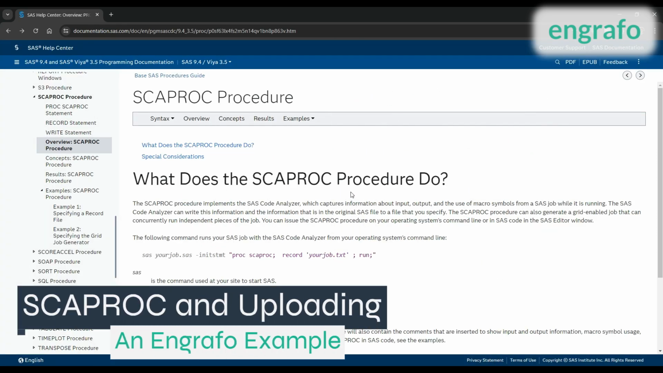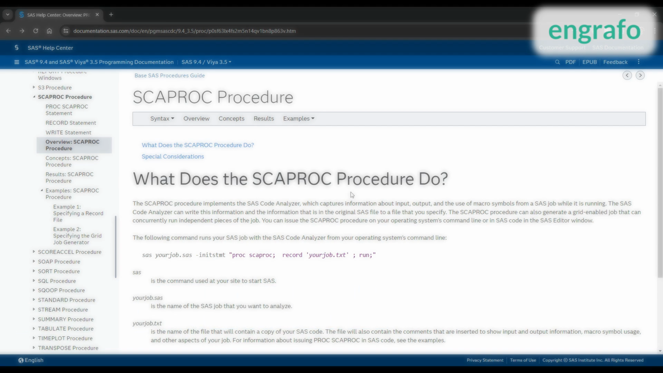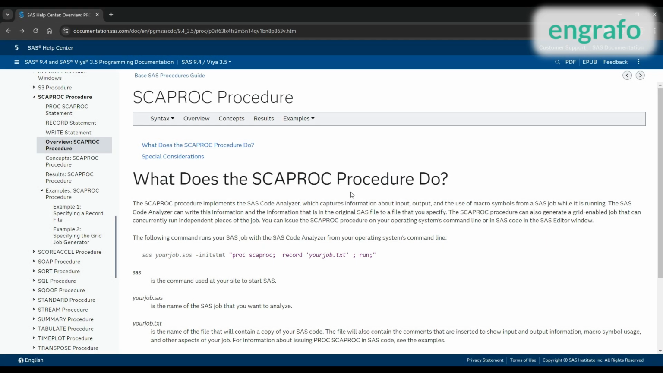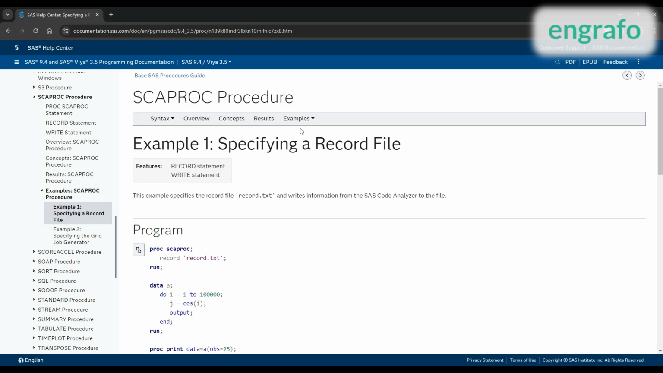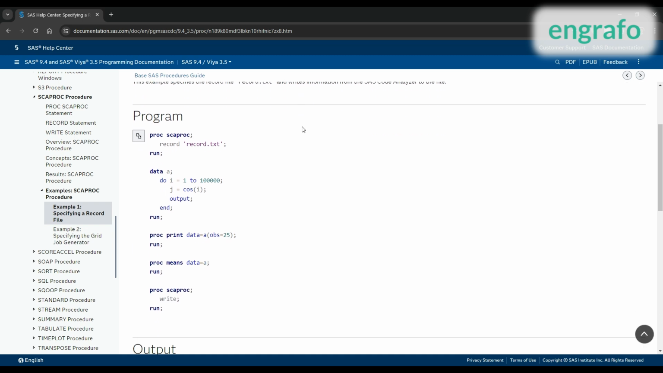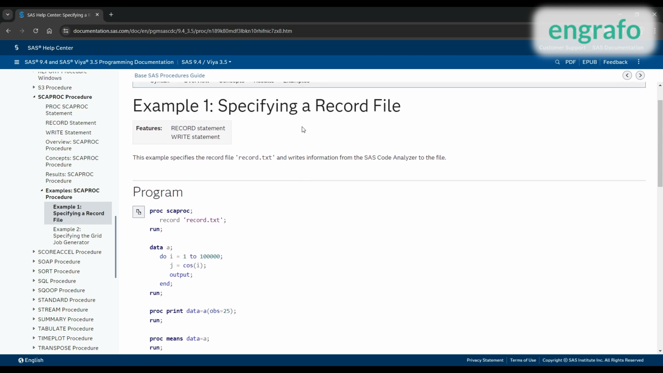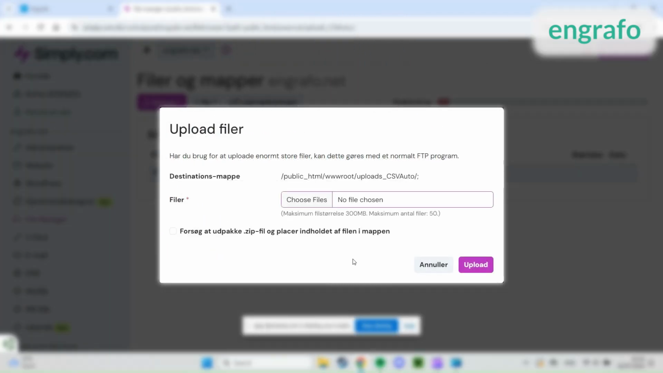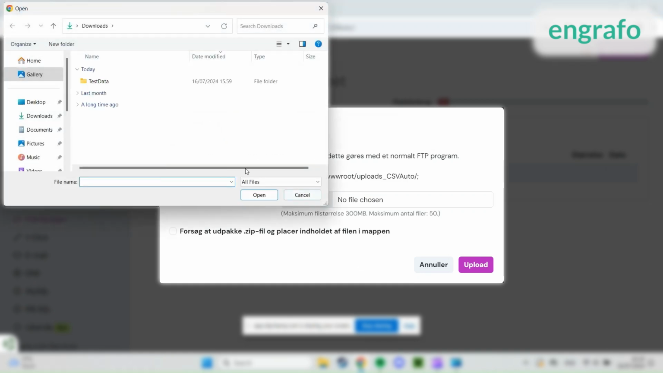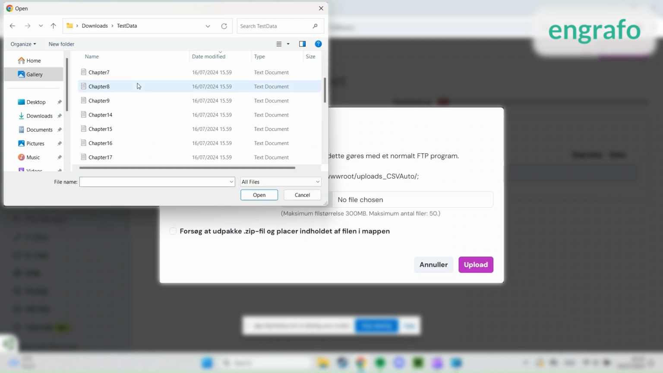The SCAPROC is very simple to use in your existing SAS environment. You can either create the log from a batch command, or you can include it in your SAS programs. The SCAPROC procedure implements the SAS code analyzer. This captures information about input and output data and the use of macro symbols from a SAS job while it is running. For this demo, we have created all the SCAPROC log files using a macro that writes the initial SCAPROC statement, includes the programs in each specific chapter, and outputs them to a SCAPROC log.